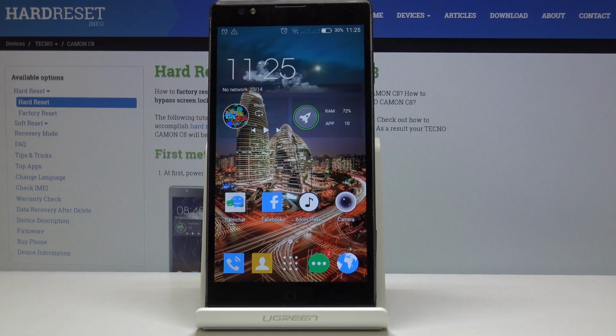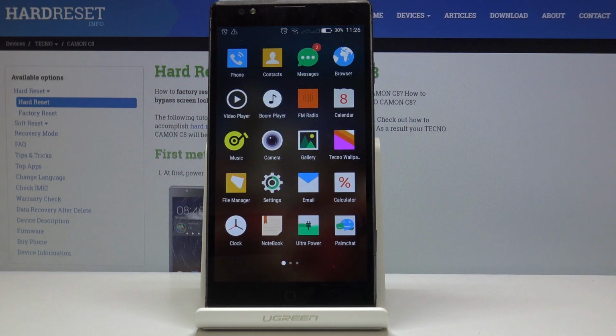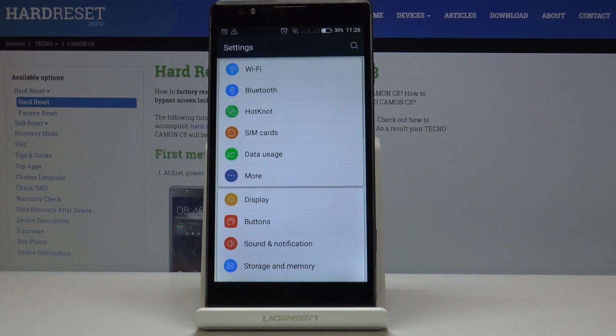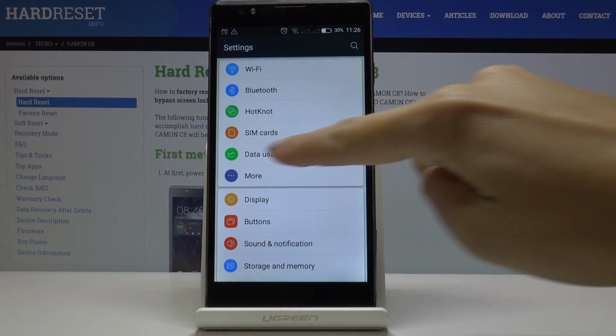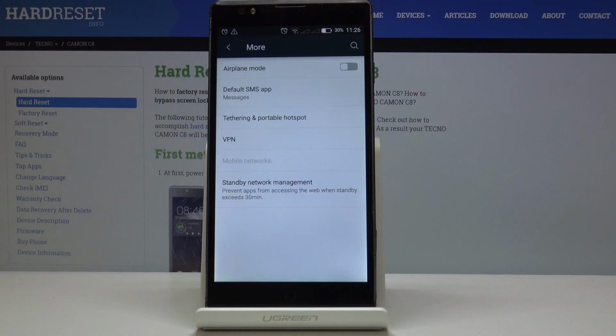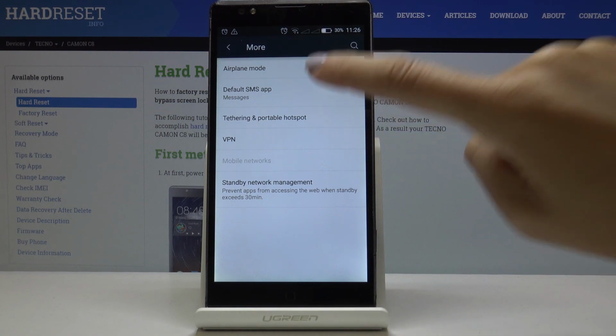Here I've got TECNO Camon C8 and let me show you how to activate and use Portable Hotspot on the following device. So at the very beginning, you have to open list of all applications, then find and pick the settings. Now click on more icon just under data usage and then go to tethering and portable hotspot.